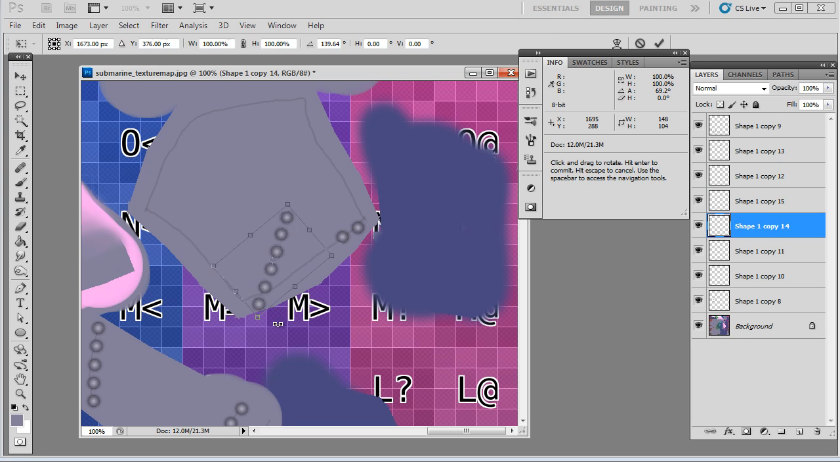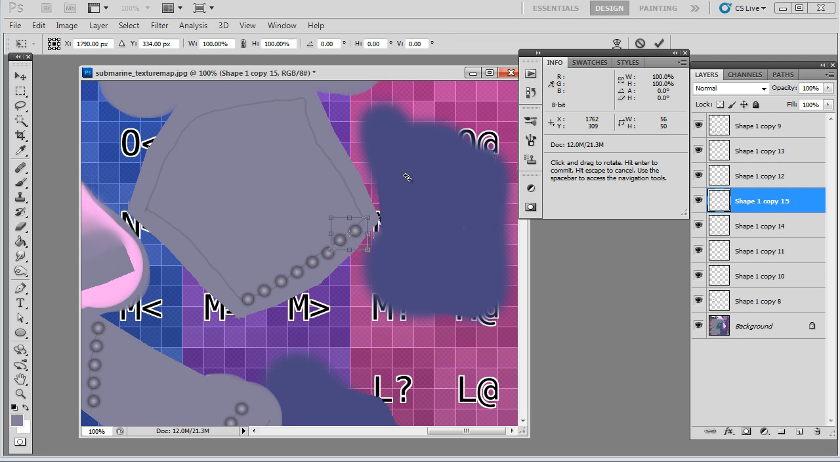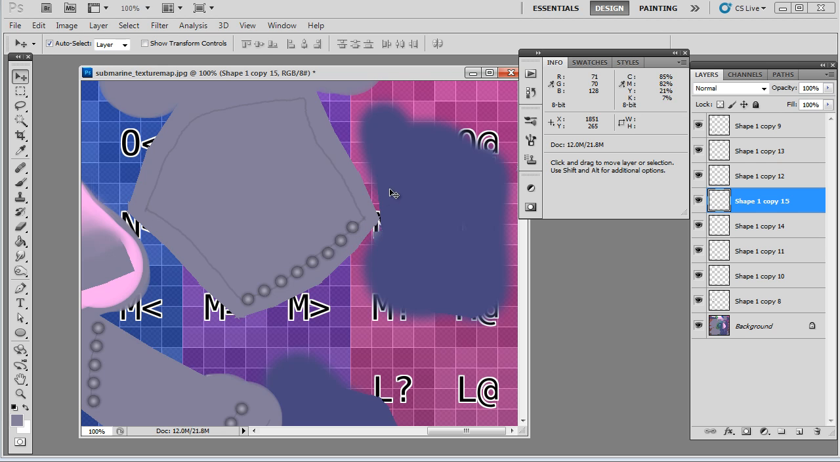Looks like that might need to be rotated around. There we go. And that probably too. I guess it doesn't matter. There's only two of them. Didn't have to rotate it, just move it more where it needs to go. Okay, so now I can merge that down with the next one, so it's all one piece.